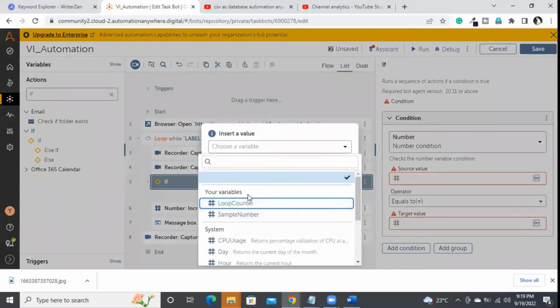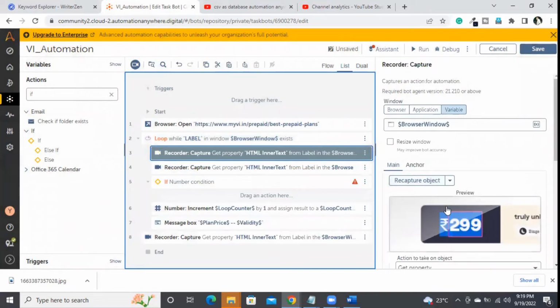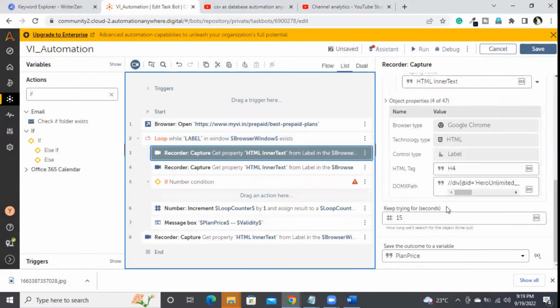See, here the plan price is not displaying. The reason is that whenever we fetch the plan price, we assign it to a string type variable. Why do we assign it to a string type variable? Because the expected outcome of this capture command is string only. That's the reason we don't have any other option.